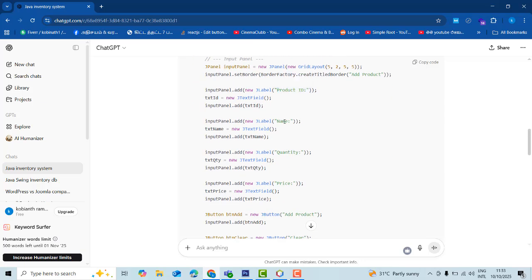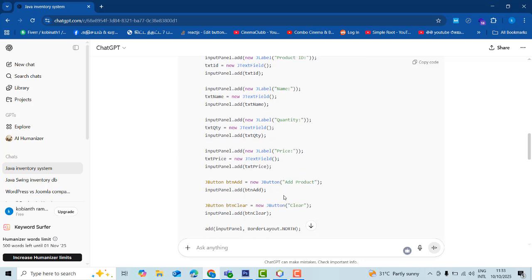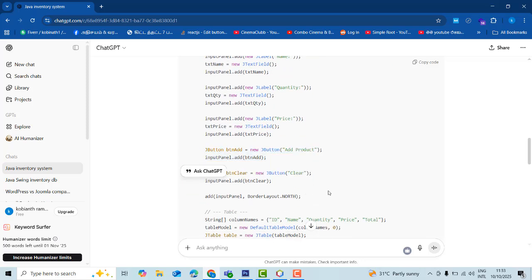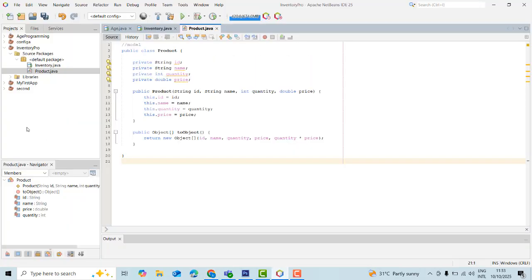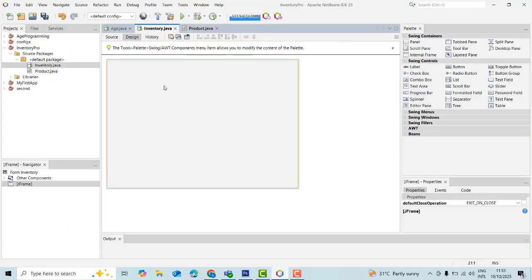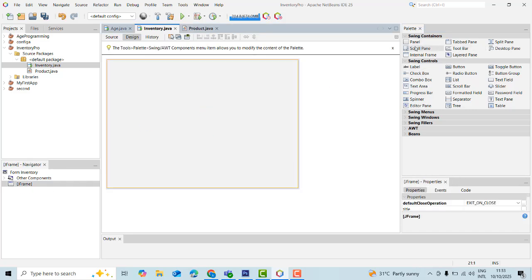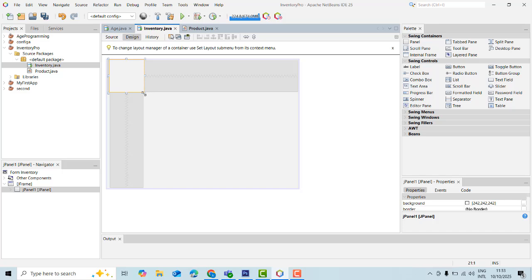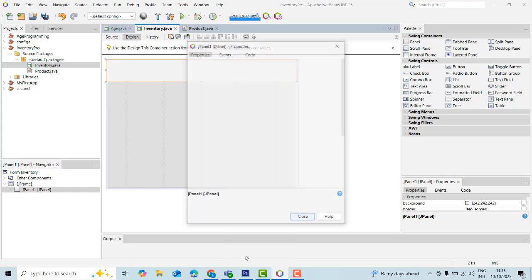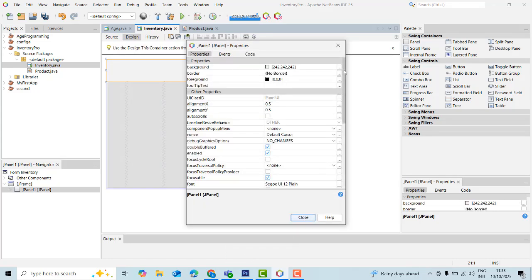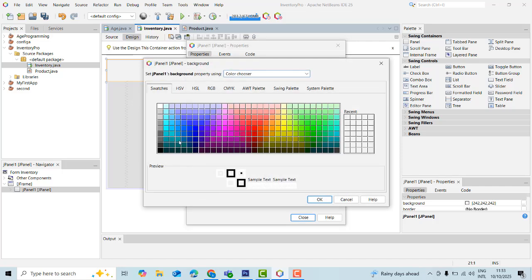So product ID, product name, quantity, price. Okay, we have to do these things. Let's go to our frame, drag the labels. First we have to delete them. So you have to drag one panel. This panel, I'm going to select this one, right click, properties. You have the background color, I'm going to select black.